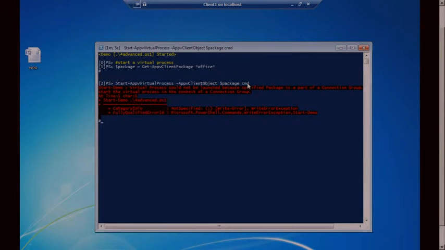So what is it saying there? I don't know if you can read the text, but what it's basically saying is this package is part of a connection group. And if it is, then you have to use the connection group to launch the virtual application in, because you have a virtual environment for the connection group, not for the application. Since I only have one connection group, I know I can just use it inline.